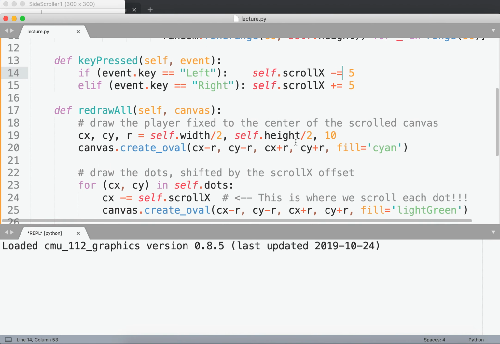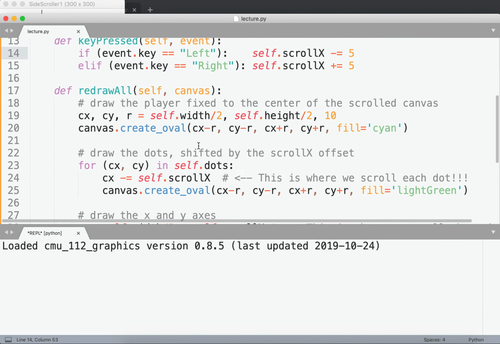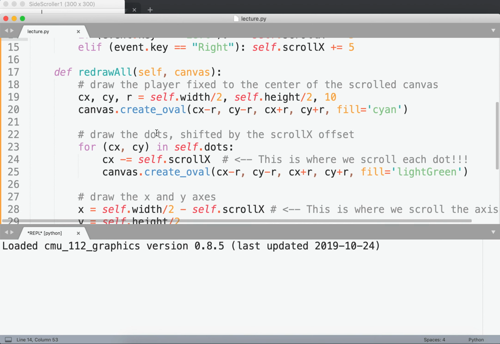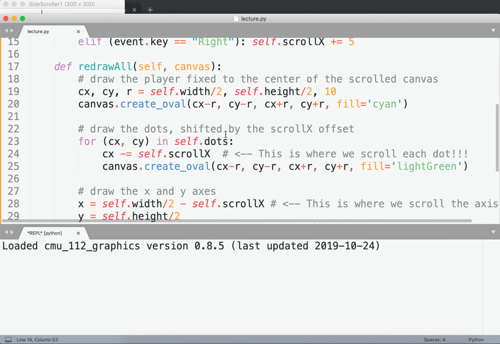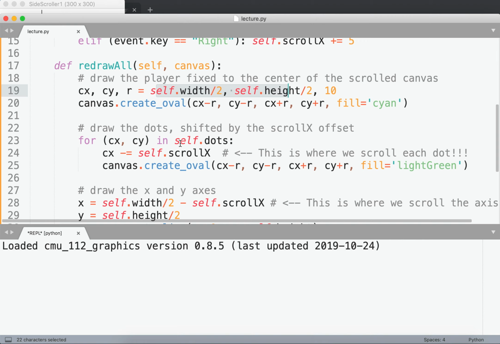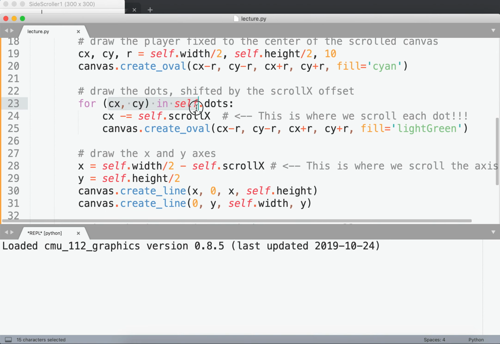Cool. So then when we're drawing, there's only 2 things that pull off this magic. Whenever we're going to draw the green dots, anything but the cyan dot, because the cyan dot is always right in the center, right? Width over 2, height over 2. But the green dots, we go through each of the dots, and right here, before we draw the dot, we subtract from the X value the scroll X. That's exactly what we said we do.